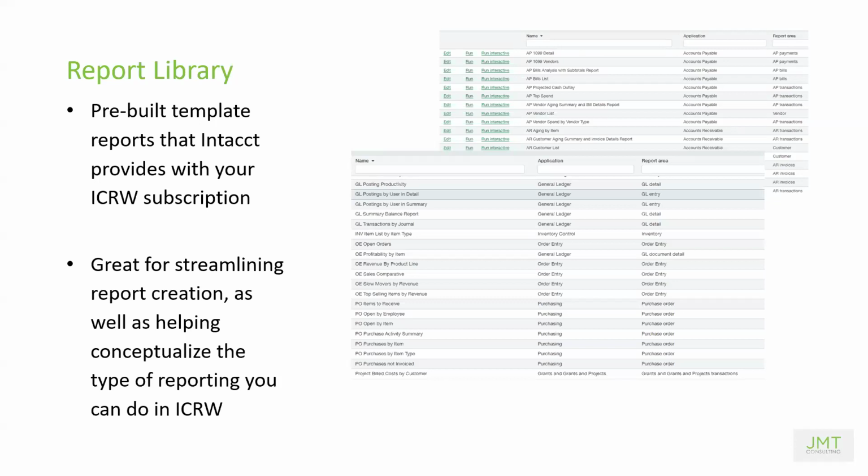I tend to use them as my first go-to. If someone's asking for something specific out of the interactive custom report writer, I'm going to look through Intact's report library and see, is there something that Intact has already built and provided that gets close to what they want, so that we're just making some adjustments and customizing it to their specific need before we go and build it from scratch.